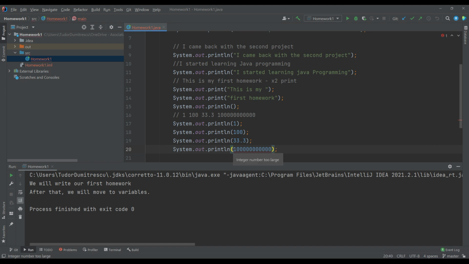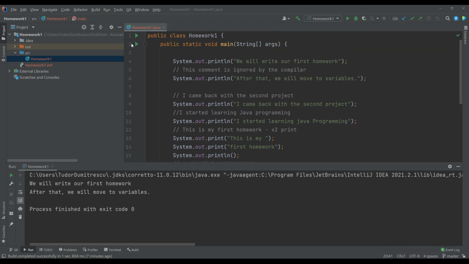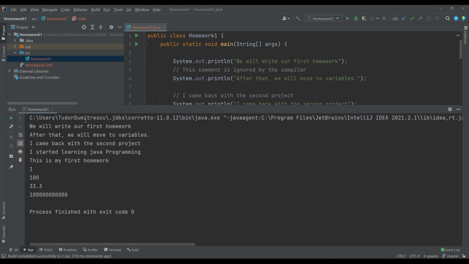and here we can see that we are trying to print an integer number. This number goes way beyond the integer limit, which, if you remember, is 2,147,000,000. So this must be a long number. To make this number a long, we will simply write the letter L at the end. We can run the application, and here we can see all our text printed in the console. Let's move on to the variables.